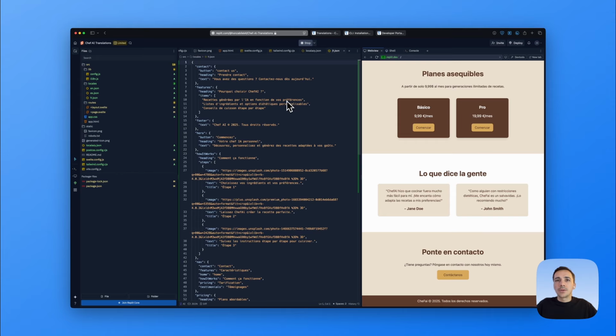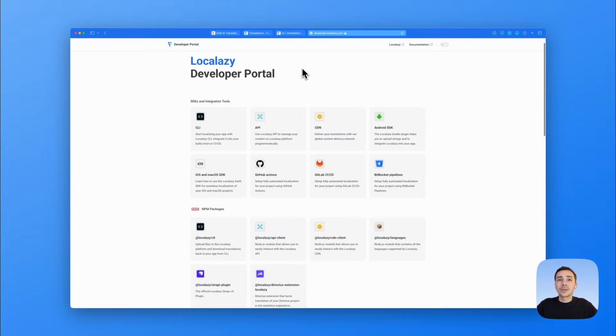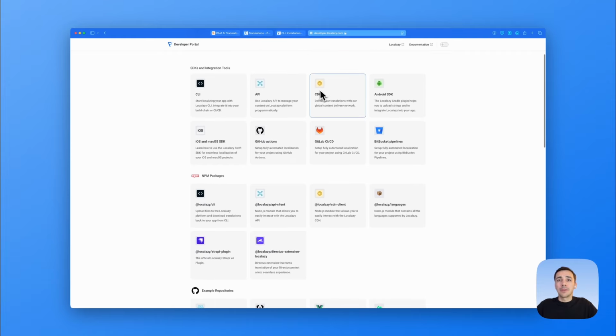For more tips, you can check out developer.localazy.com. You will find information on how to hook Localazy into CI/CD pipelines for full automation, or if you need live updates without releases, use Localazy CDN.